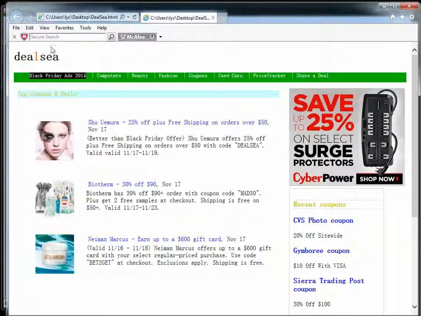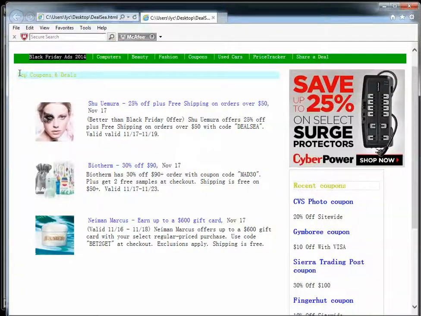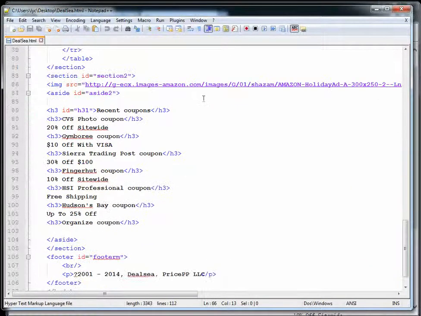So again, we have a header. We have section 1, section 2. We have a footer. In section 1, we have a header again. We have a table. Inside the table, we have 3 rows. Inside each row, we have 2 cells. One cell is for the image, another cell is for the article. Inside the article, we have a header. We have a division. So that is about this example.